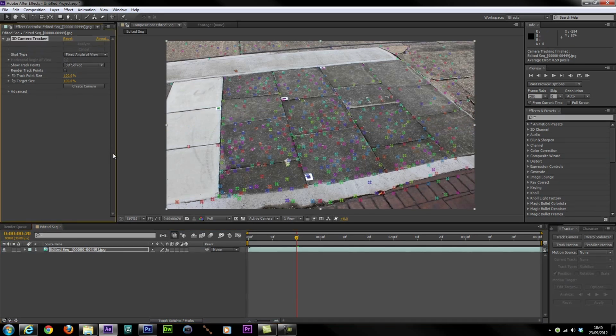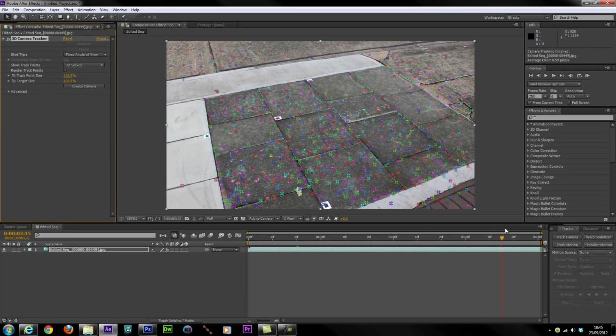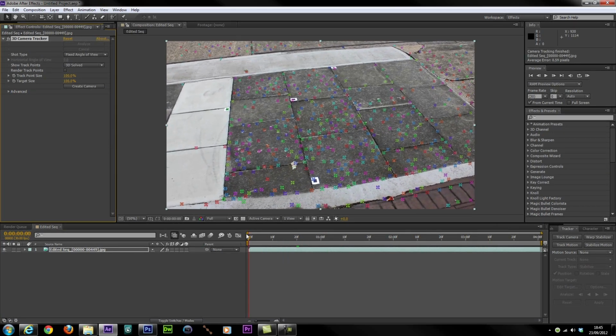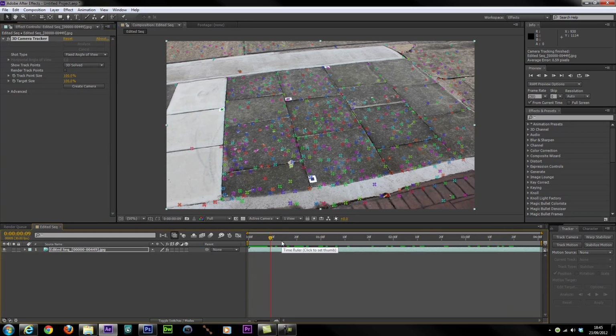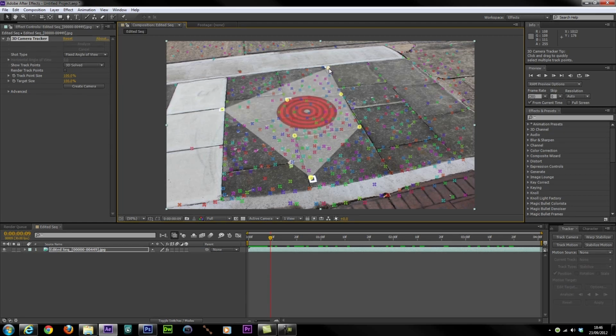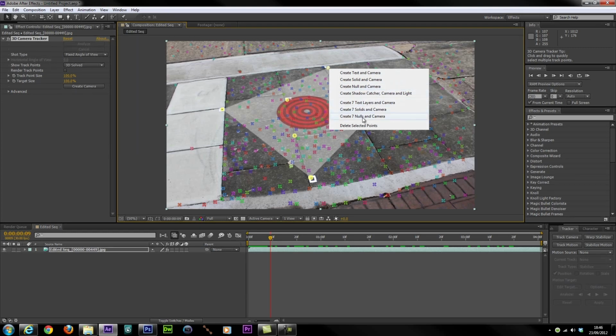Right, now the camera tracker is finished and we've got our shot tracked here, so we can scrub through. That's looking pretty nice. Now, the first slab we composite, we're going to do right in the middle here. So we're going to click and hold control and select the four corners of this slab here, and then we're just going to click the points on these tracking markers here. Not needed that much, but they'll just help out a bit. Now we're going to right click and click create 7 nulls and a camera.